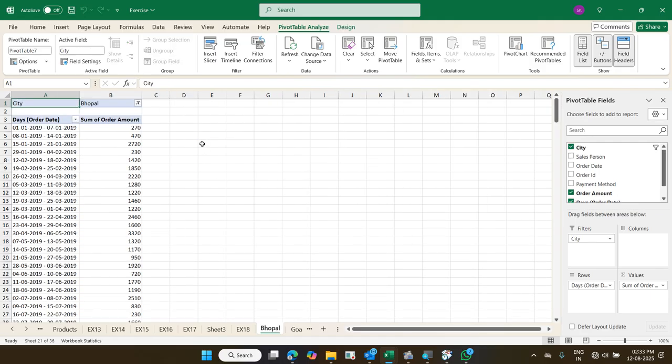It has automatically created 4 sheets: Bhopal, Goa, Hosur, Vizag. If you go to Bhopal, you can see only the report of Bhopal is available. If you go to Goa, you can see the report of Goa. If you go to Hosur, you will get the report of Hosur. If you go to Vizag, you will get the report of Vizag.